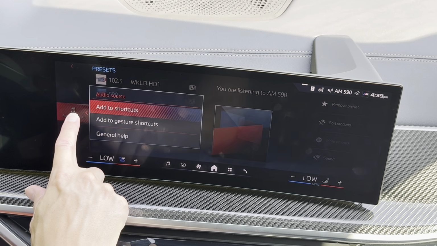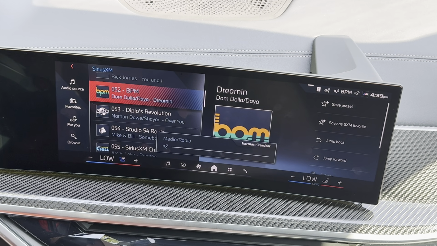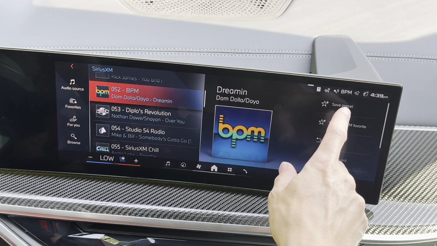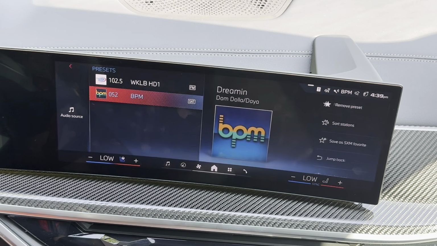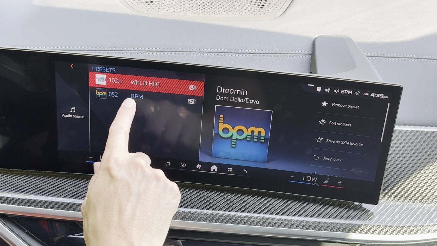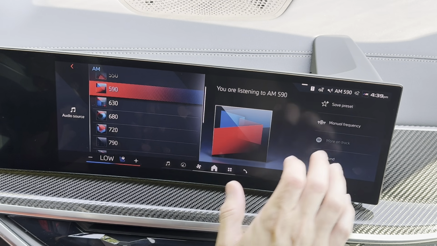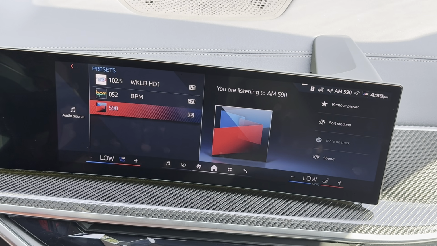Well, what about SiriusXM? So let's go back into SiriusXM. So here is a channel in SiriusXM. There is my save preset. We're going to touch that, and when I go back under audio source, right under presets, oh, I think I overrode one of them. There we go. Now all three are in there. So SiriusXM, FM, AM, I can save these different presets inside of the operating system.